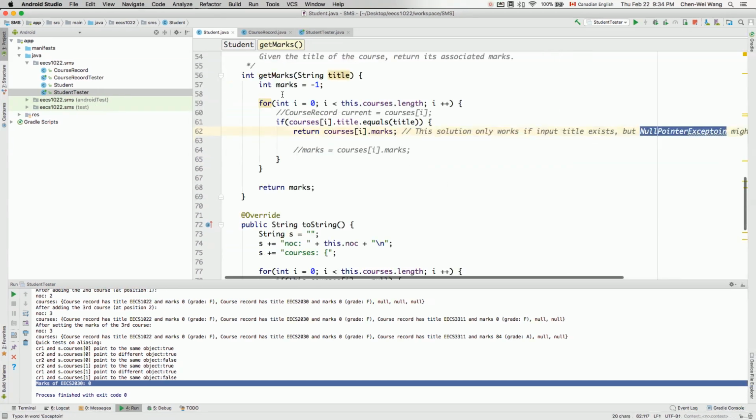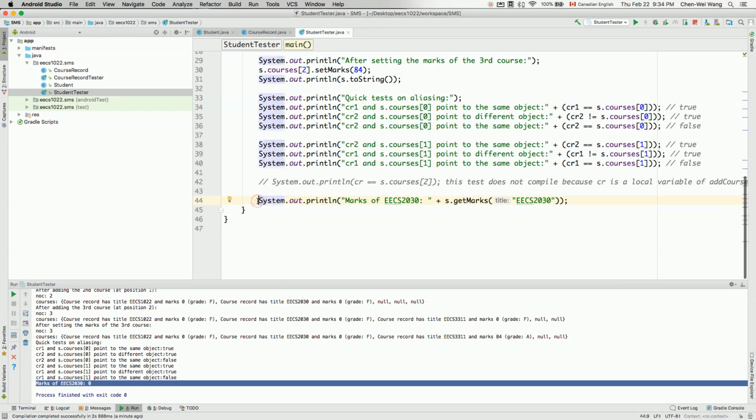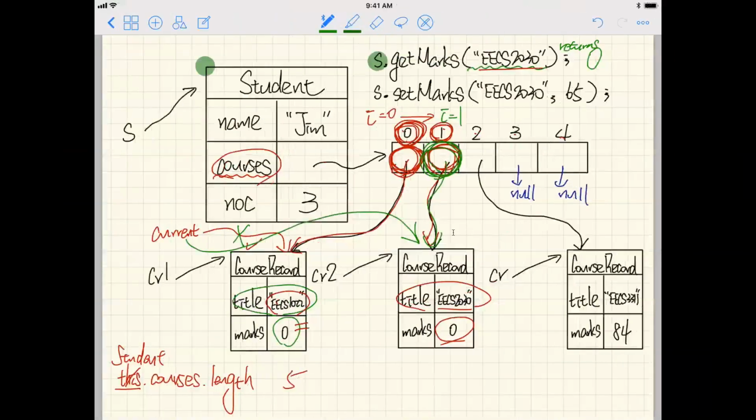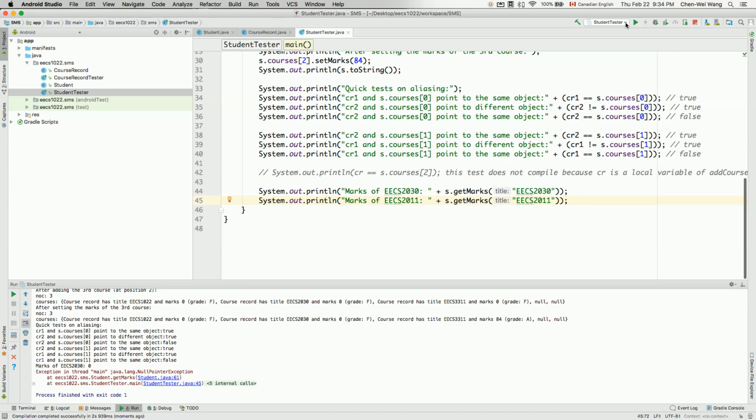Now if I go back to the student tester over here and say system.out.println, and then marks of, let's say 2011, and then I'll put 2011 over here. Let's see what's going to happen. Now 2011 does not exist in the array of courses, right? 2011 not here, 2011 not here, 2011 also not here. If I execute this block of code, you will see that we still get a null pointer exception. You can see we could retrieve 2030's mark, but for 2011 we couldn't.